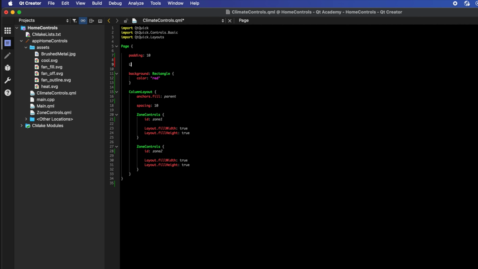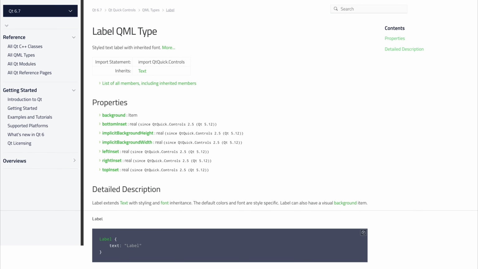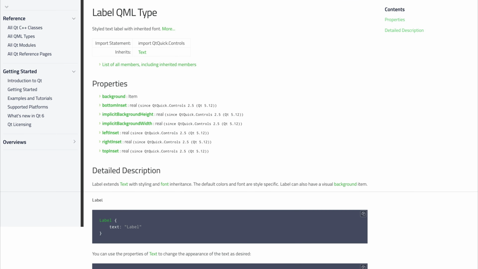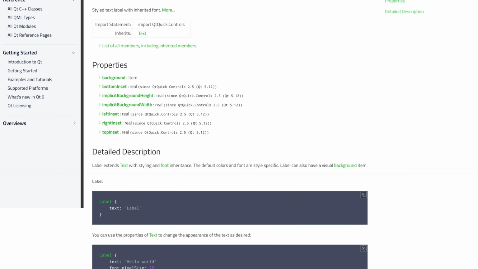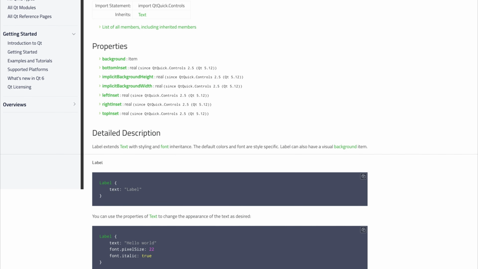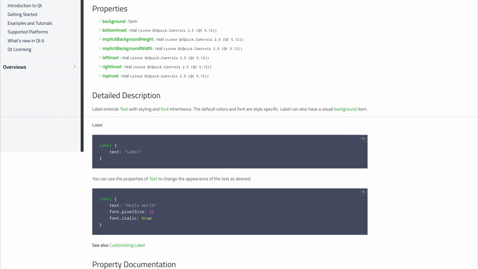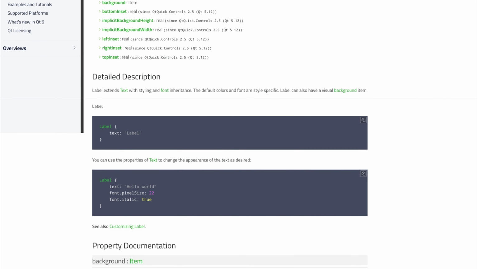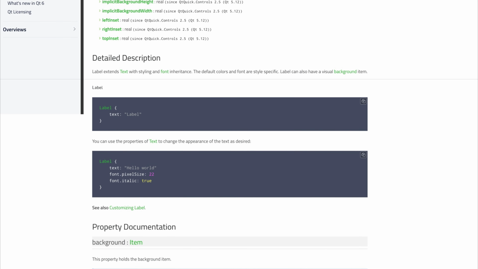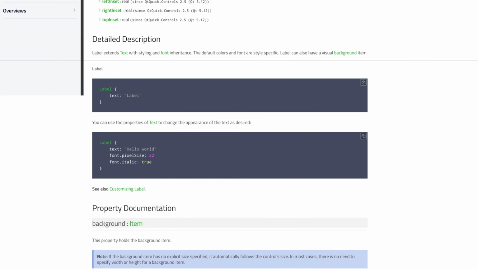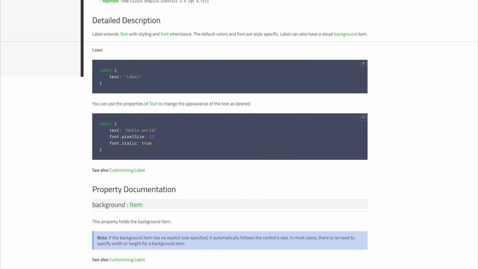The first addition will be the humble label. A note about the label component. Although part of the Qt Quick Controls module, it inherits from Qt Quick Text. Label inherits padding and palette properties from text, but adds its own background component and inset properties. Additionally, label is one of the few Qt Quick Controls that does not have a locale property.